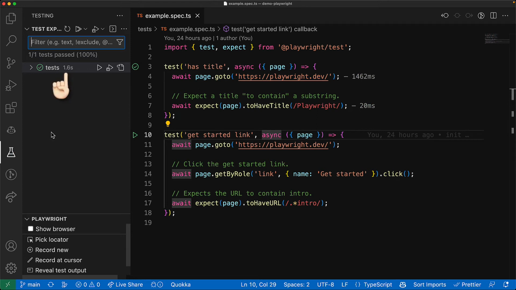Once the test completes, note that it points out the total time it took for that particular test to run, as well as the time for the individual steps present within the test. We only have 2 steps, which is page.goto and expect page to have title. Additionally, the play icon next to the test turns into a tick mark to point out the fact that the last run of this test passed successfully.